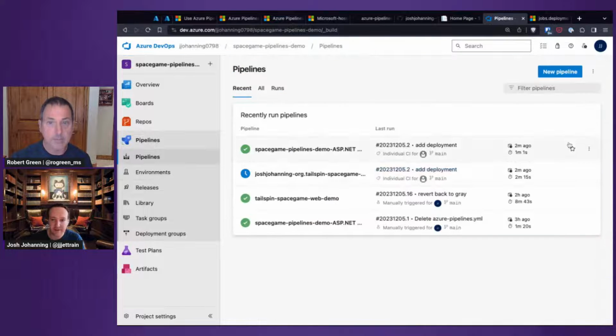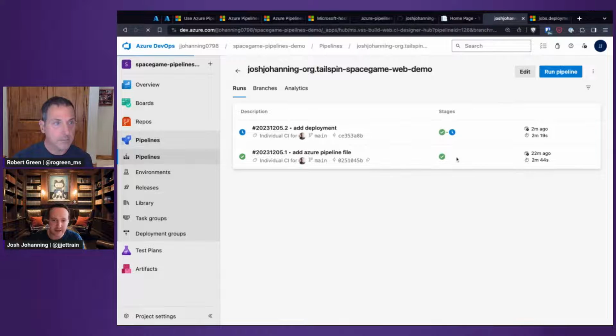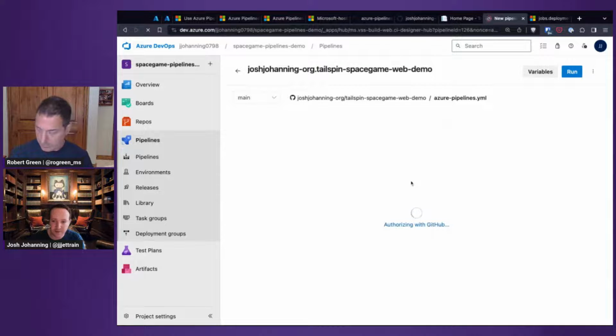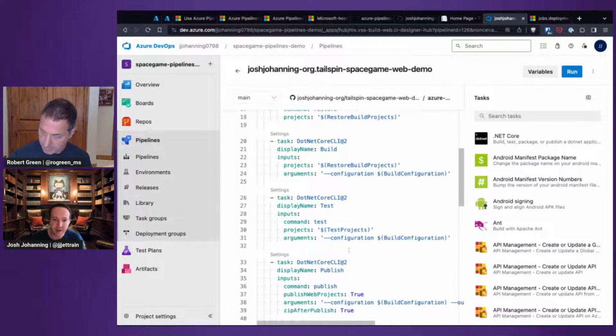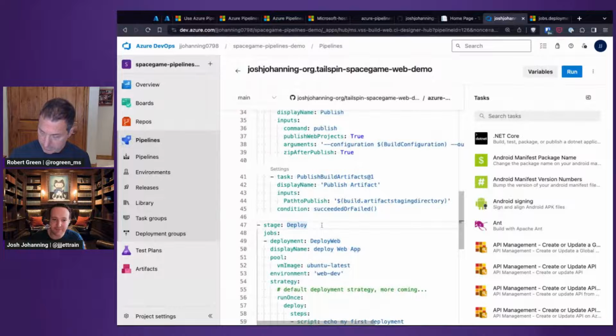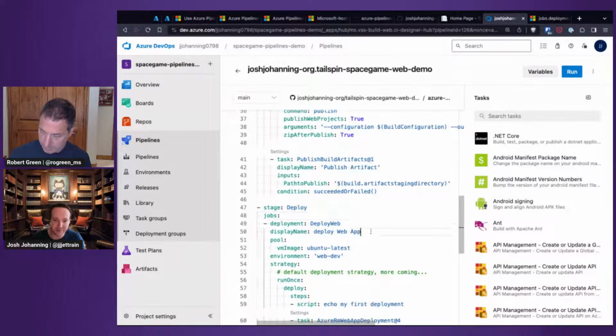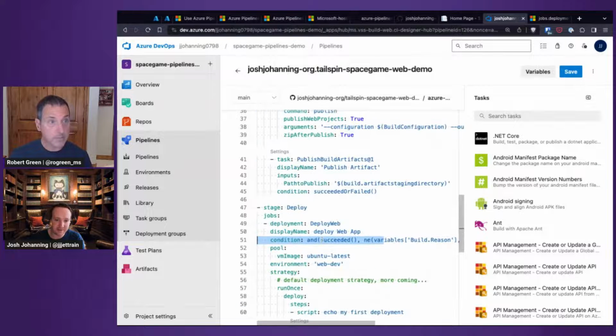One of the things that we could do to help improve this, if you're interested in using one pipeline with YAML, is add in conditions. So I have a pre-copied condition here that I'll add in for our deployment job. So I'm going to paste this in.